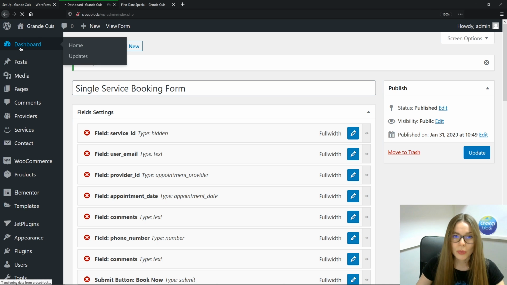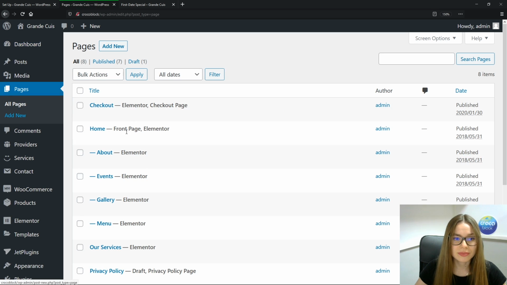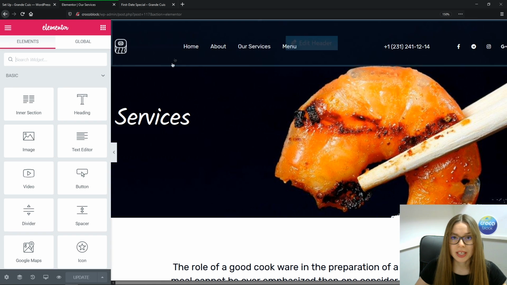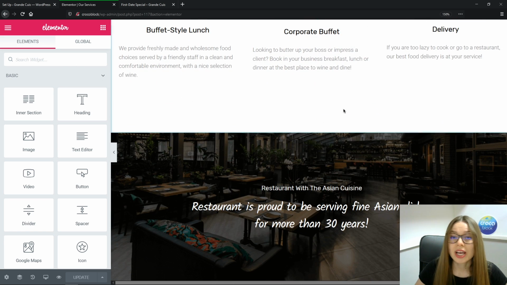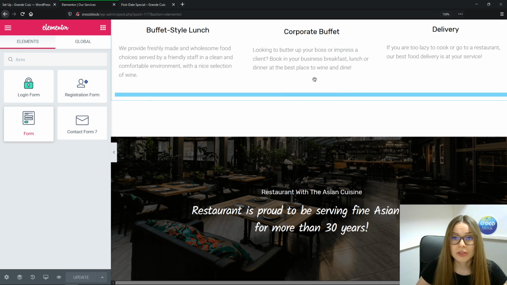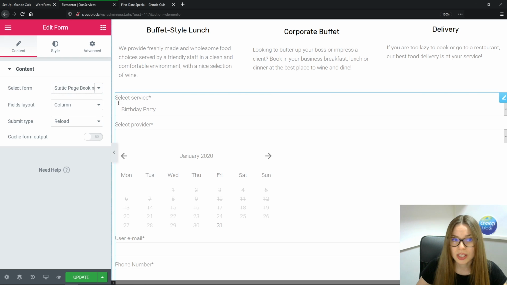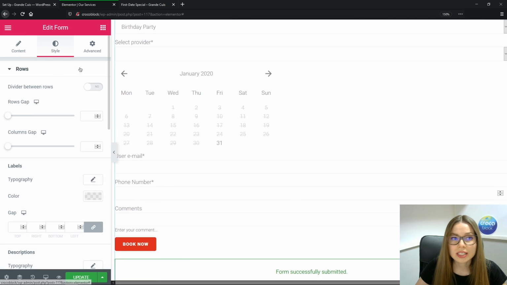So right now what we have to do is actually to apply the forms to the pages. So I'll start with the services page. Open it with Elementor. Okay, here is the services page with the listing grid of services, and I'll add the form widget under this listing grid. So we have to pick the static page form. As you can see, here's the option to select the service, select provider, we can see the calendar and some other additional information.